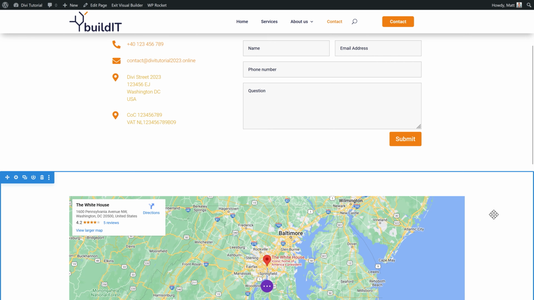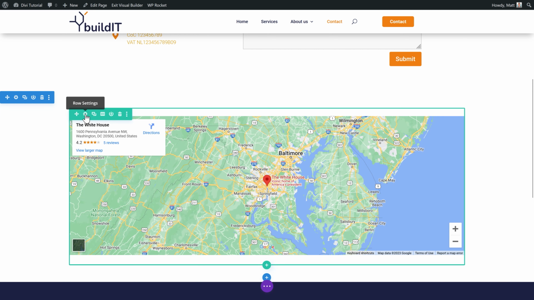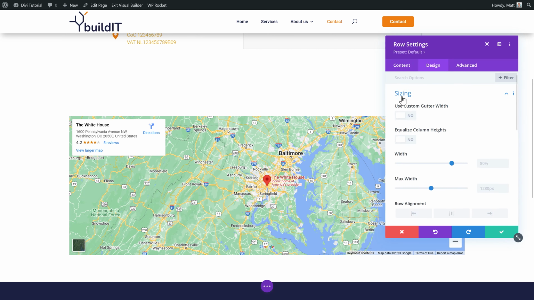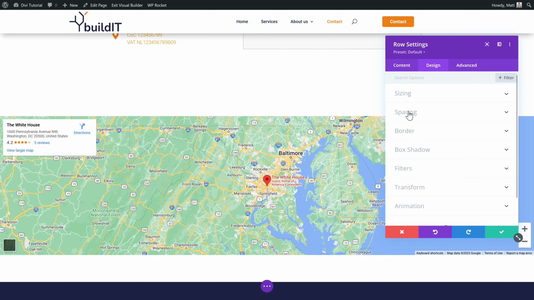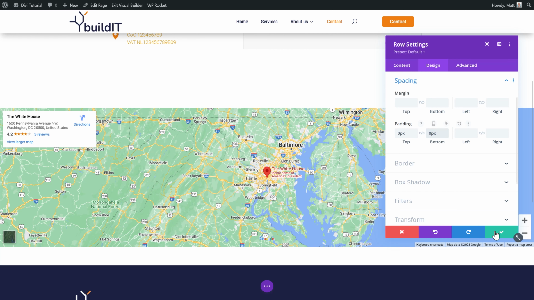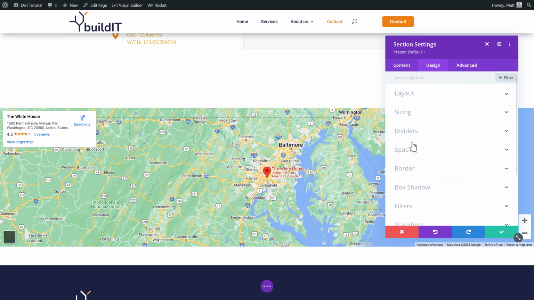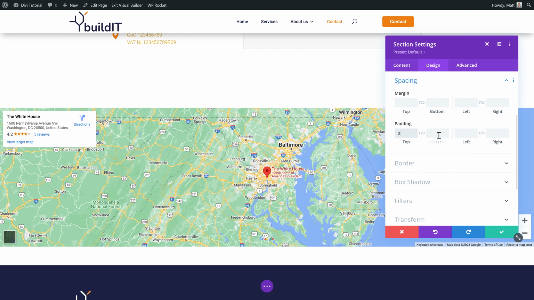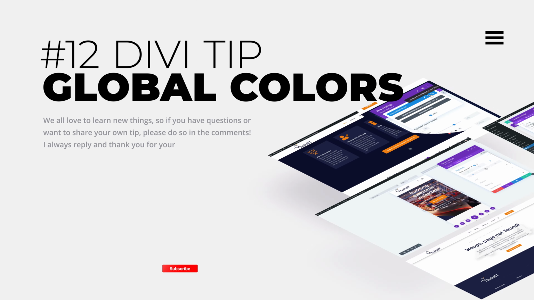Press save. And now we go into the row settings of this module. Click on design, sizing, change the width to 100% and also the max width to 100%. Then we go to spacing, padding 0, bottom 0. Save it. Also go to your section, go to design, go to spacing, padding 0, bottom 0. Just like this, and press save.